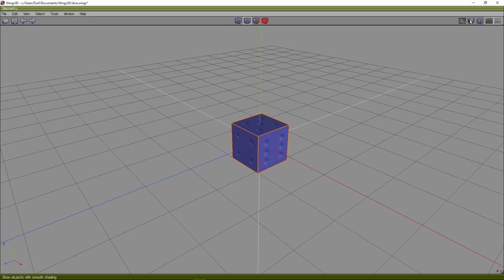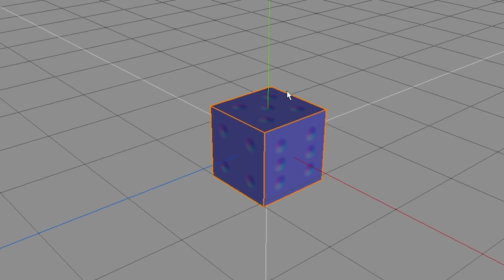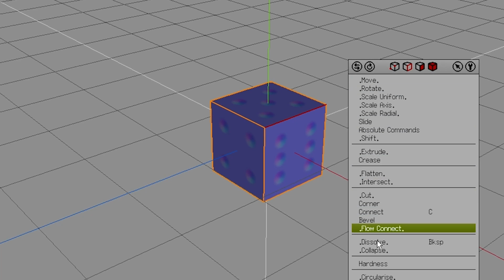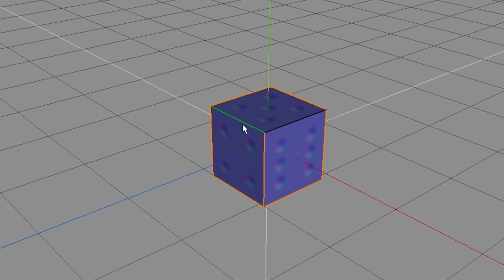And when we deselect the example lighting button, we can see that our edges are now orange, and they represent hard edges in Wings 3D. If we select one of these edges, go to hardness, soft, and then deselect it, you'll see that it's black again because it's a soft edge.